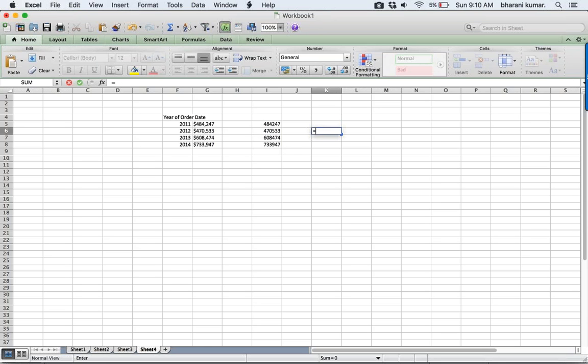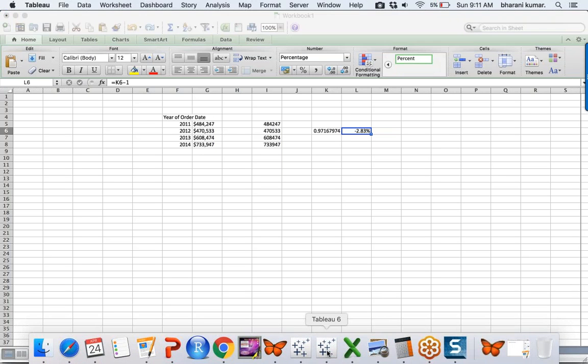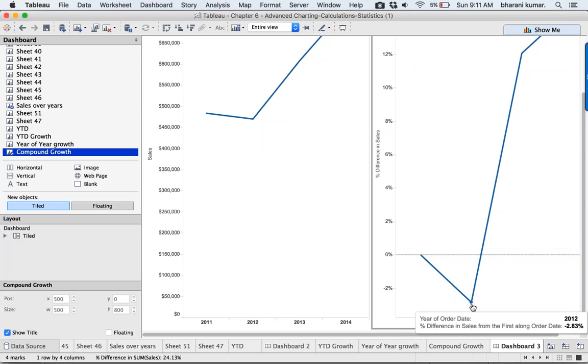So how do you calculate it? End value divided by initial value, raised to the power 1 divided by number of years. Here you have only 1 year. 2011 to 12 is 1 year. So I divided by 1, raised to the power 1, and this value has to be subtracted by 1. So this value minus 1 would give me percentage minus 2.83. And even if you look into your Tableau, it is minus 2.83.